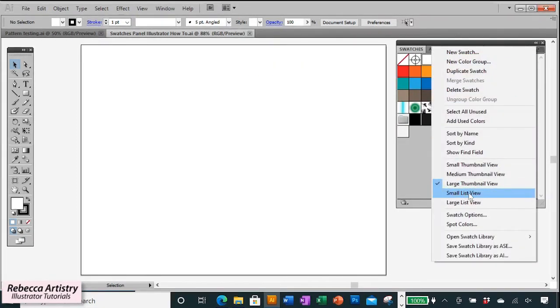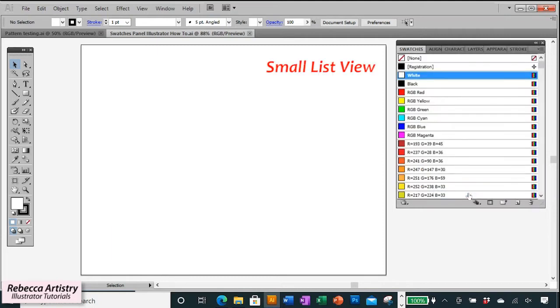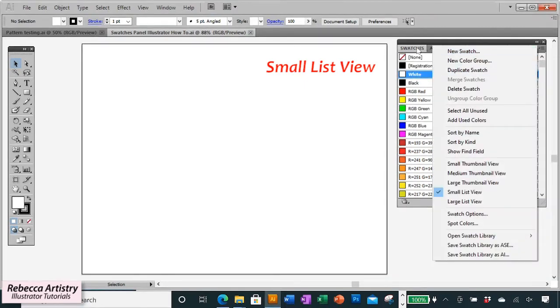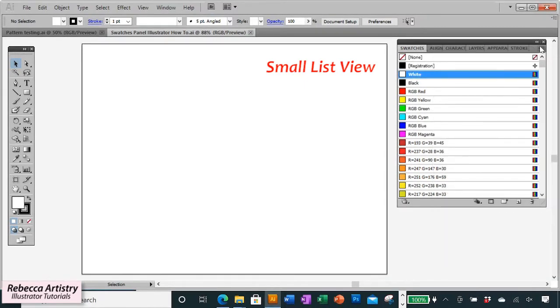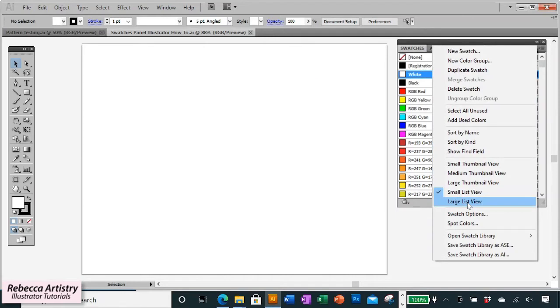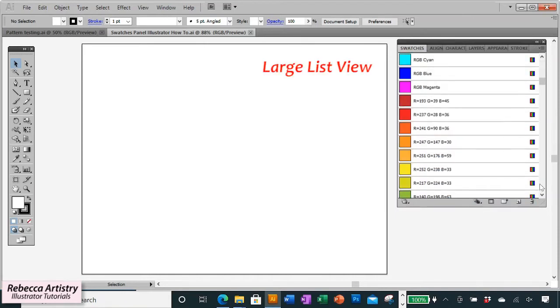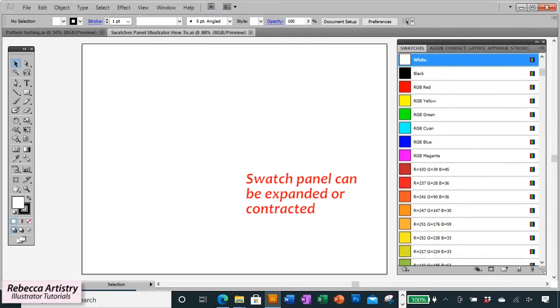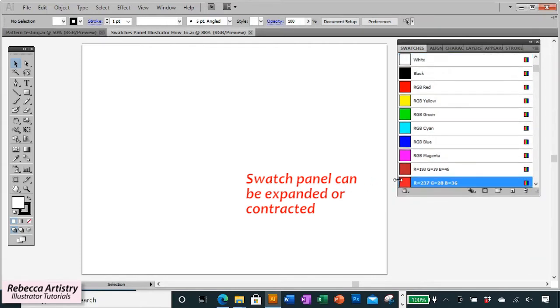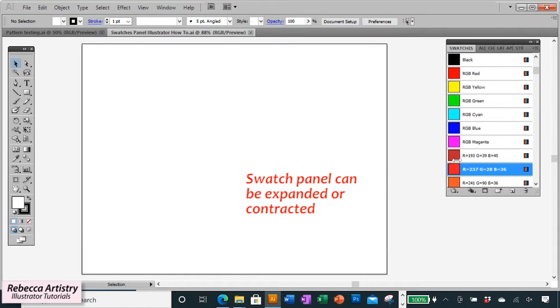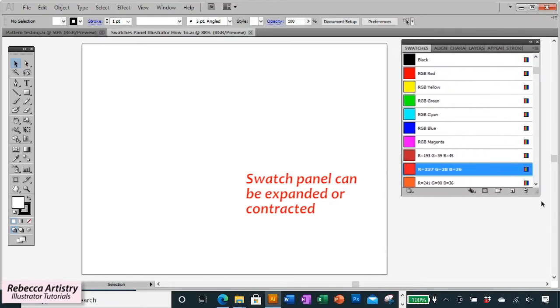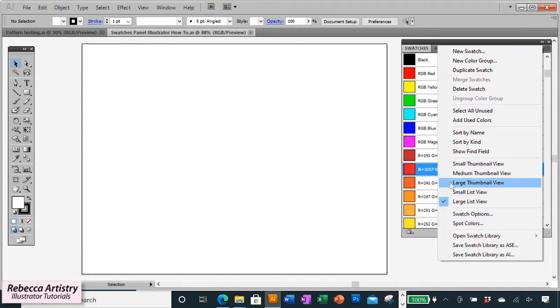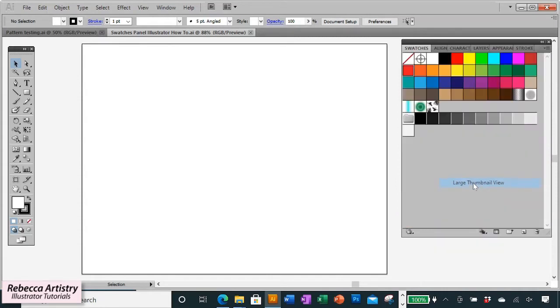They also have an option to look at it in small list view, which looks like this, and you can just scroll up and down. I don't usually use it this way, but you certainly can if that's what you prefer. This is all about preference. They also have a large list view. You can expand this panel by hovering your mouse over the bottom corner and dragging. You can expand it down and up, and you can also make it skinnier or wider. Let's just leave it like this, but I'm going back to my preferred view, which is large thumbnail view.